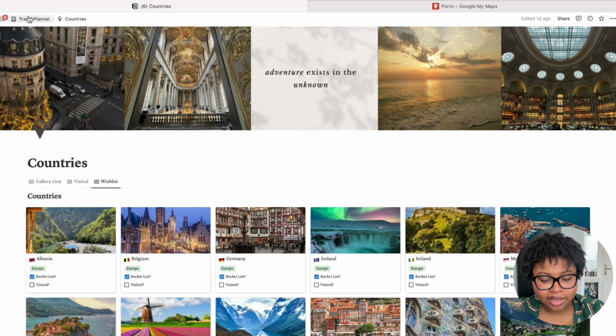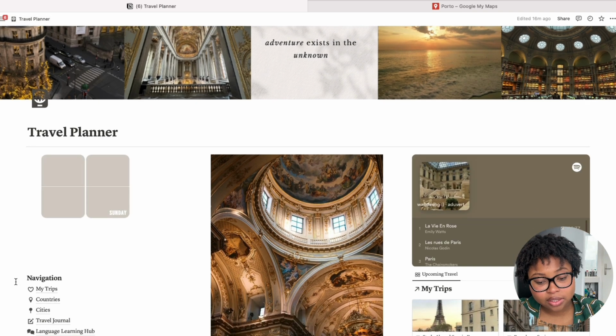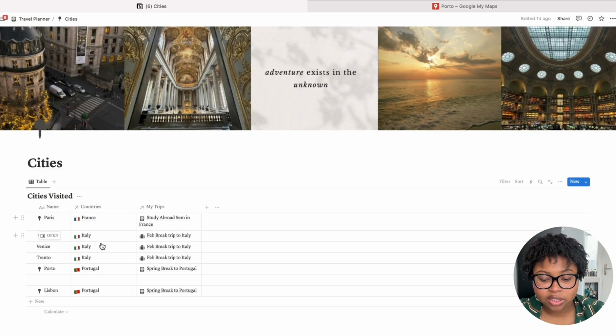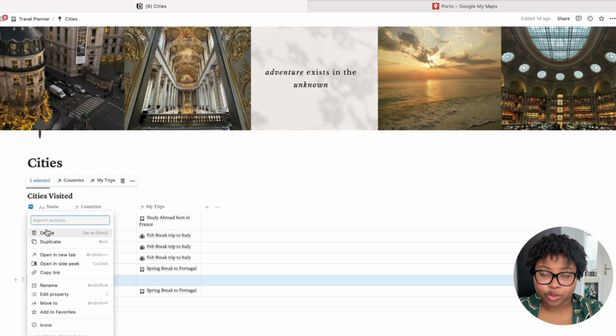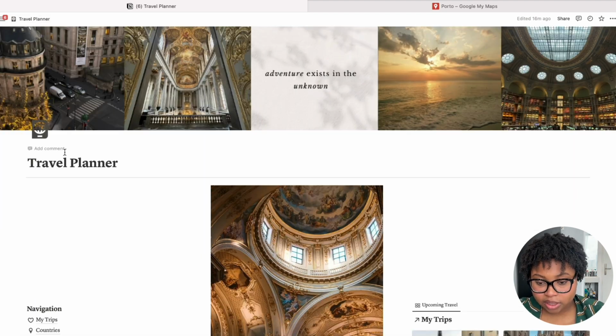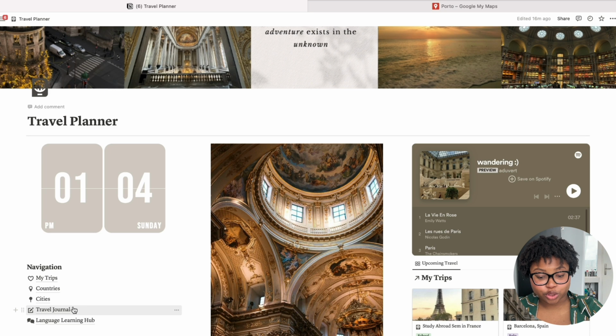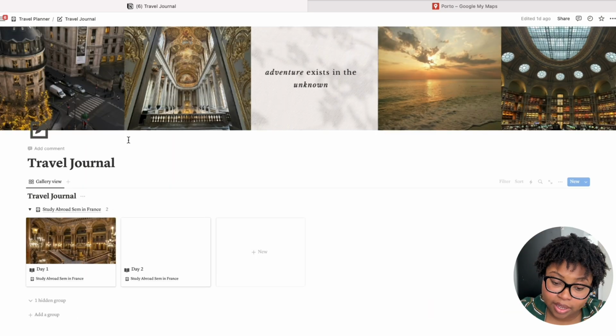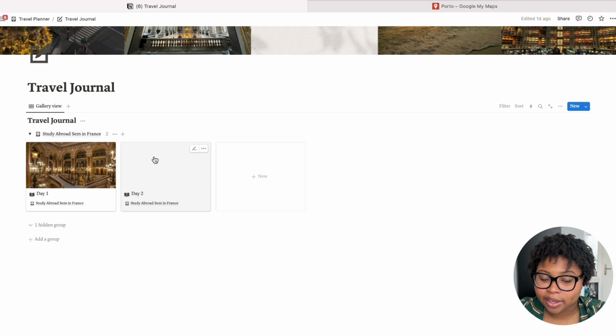So the next page in this planner is cities, which is another database. You add what country it's in, it's linked to that, and it's also linked to the trip that you've taken in the past, just so you have everything organized for you in a table view. And then the next page in this planner is a travel journal, where you can see your journals from every single trip you've ever taken. They're organized by trip name.